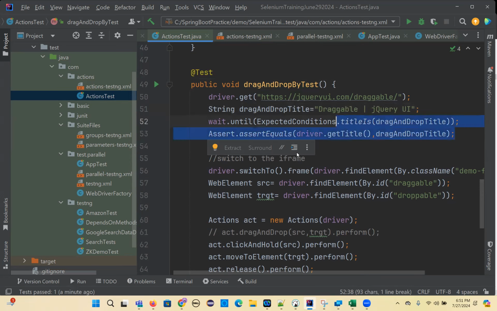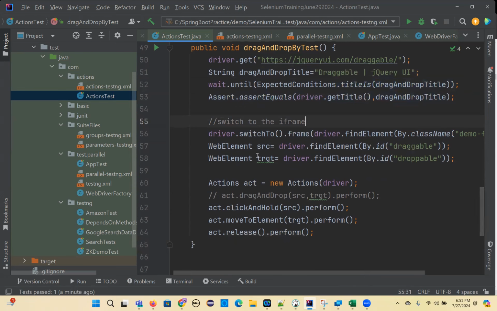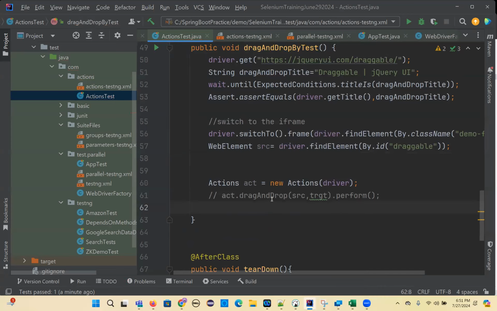See, you don't need to change this code. Only you have a draggable, and a droppable won't be there. So you have to give X and Y coordinates. For dragAndDropBy, you have to give the element, and the X and Y coordinates you can pass. Here you can give X coordinate 120 and Y 150, like that.